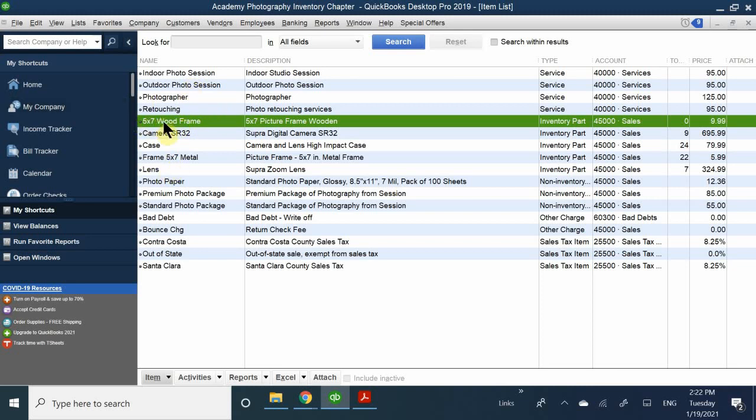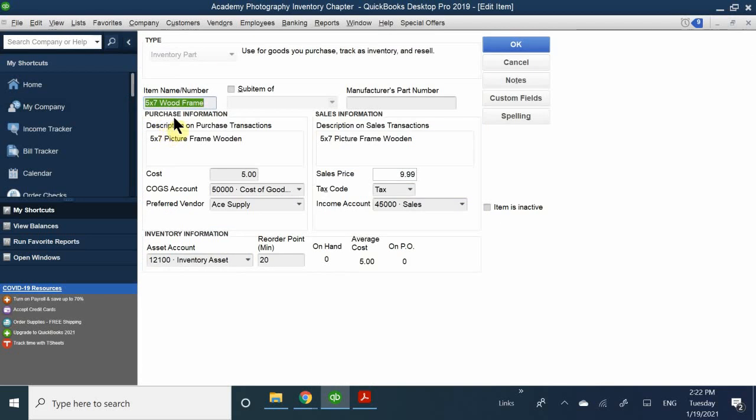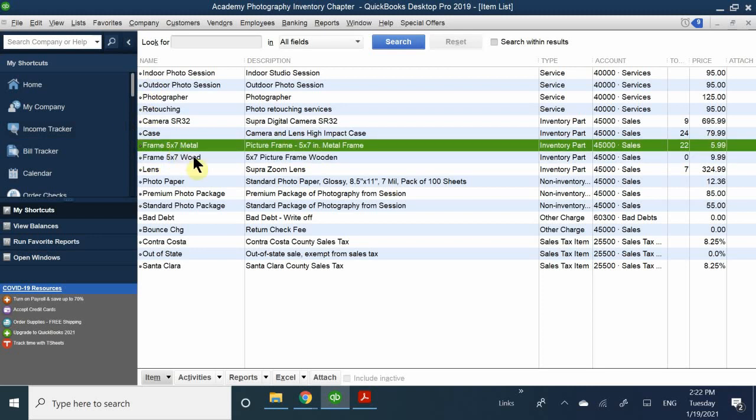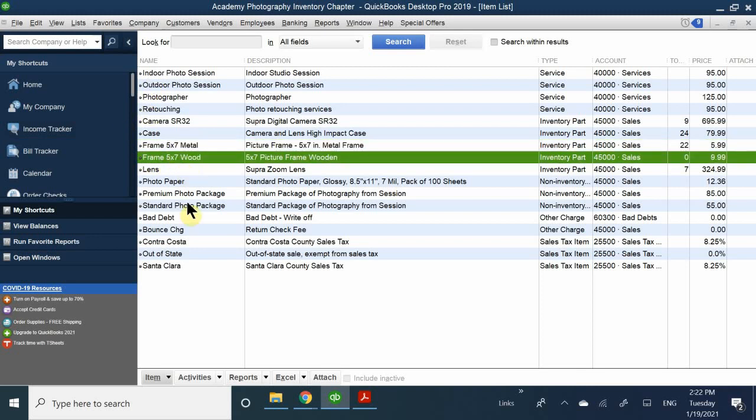Don't worry. I can always fix that by double clicking it and changing it. It's actually supposed to be frame 5x7 wood. Okay, and then I can just save it right there, and now I populate frame 5x7 metal and frame 5x7 wood. So yes, you can change the title at any given time as long as you know what is what.